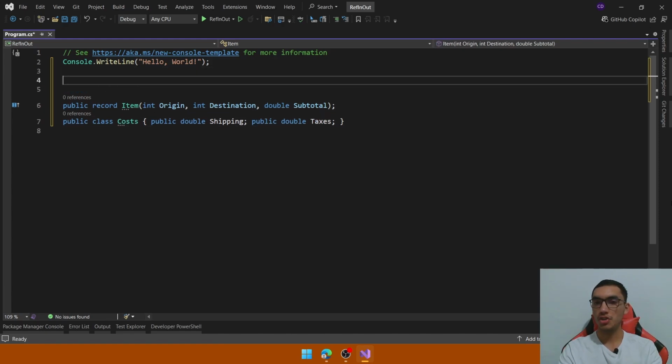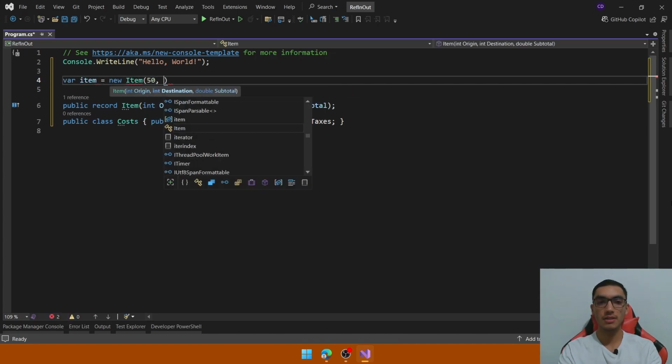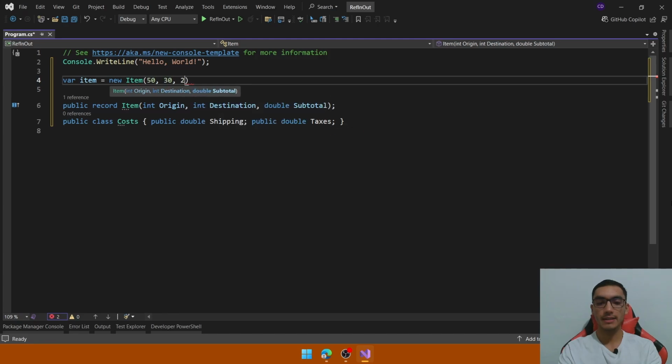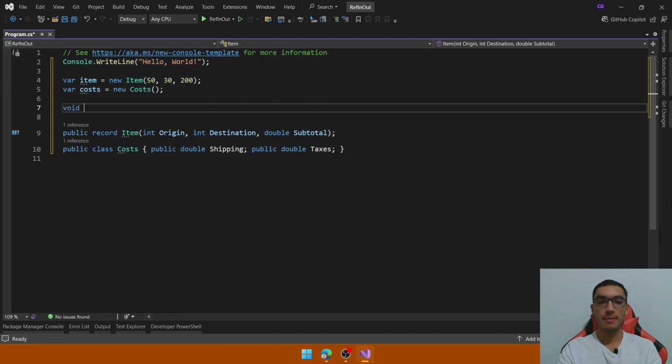So in the shopping cart, we'll create a single item and a new cost object, and we'll calculate the cost based on the origin and destination codes. So add a new variable, which will be a new reference for the record. Find any origin and destination code and a subtotal. Create a new cost object and add a method to calculate the total.